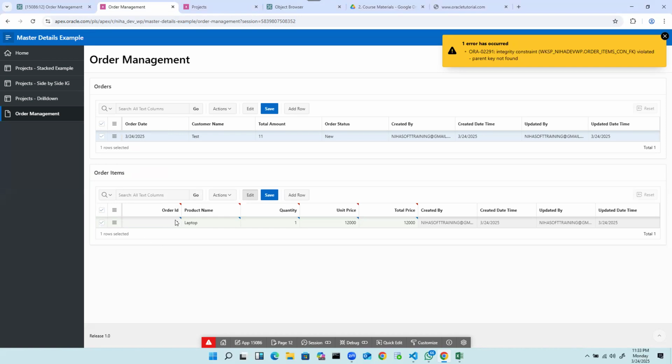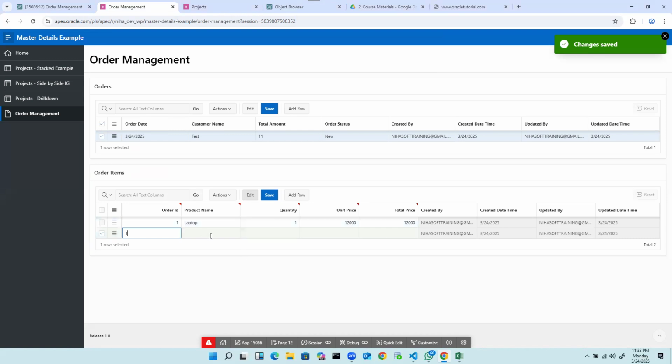So I'll just put order ID as 1, then just try to save. Yes, it got saved. Similarly, I'll add one more product under this order ID 1, and it will be 20,000.